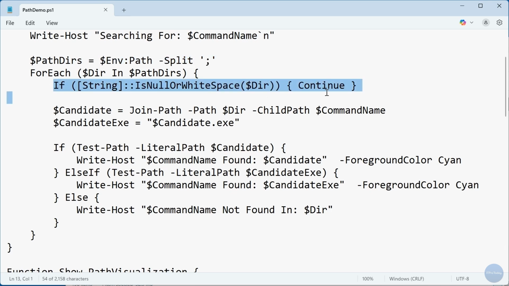So then there's also a check in here for the sake of safety where we're looking for white space or null values. So the next thing that I'm doing is I'm creating a variable called candidate. And for that, I'm using Join-Path. And to join the path, what I'm doing is I'm specifying the directory as the main path, and then the child path is going to be the command name. Then I've got candidate exe, and what I'm doing is I'm taking $candidate, which is the path and the command name, and I'm appending .exe. So what we end up with is the full path and file name.